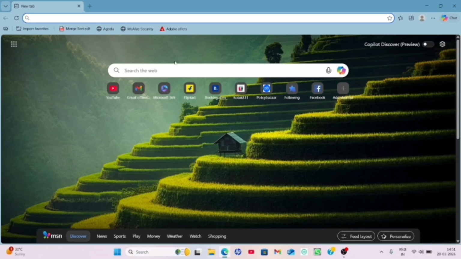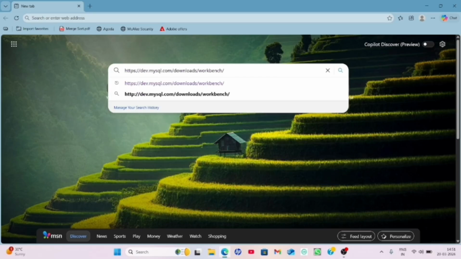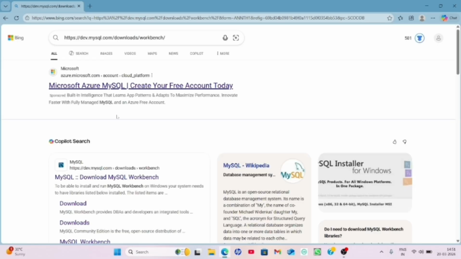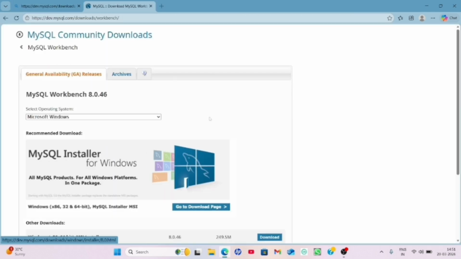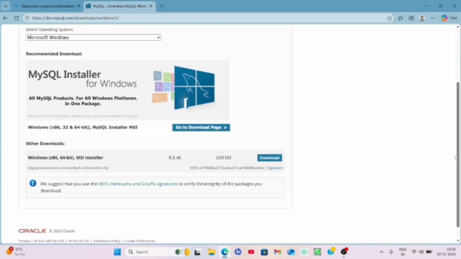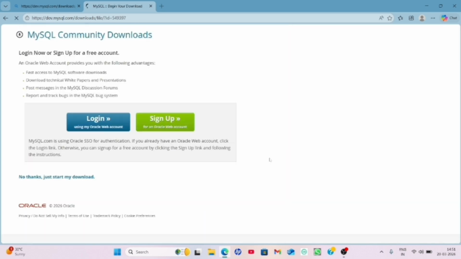First, open your browser and go to the official website of MySQL. Then click on download and choose your MySQL Community Server. Here you may see a login page, but you don't need to sign up or log in. Just click on "No thanks, just start my download."